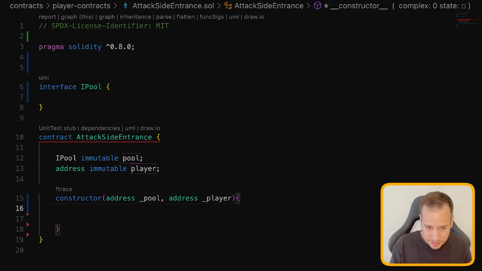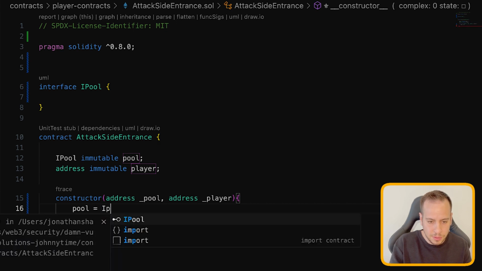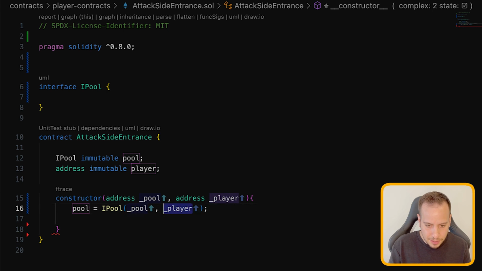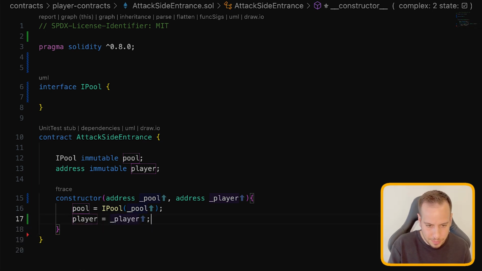Now we can set those state variables. So I'll do something like pool equals IPool, and I will pass here the pool address. I don't need to pass the player address. I don't know why it auto-corrected me to do that. And the player is just simply gonna be the player that we passed through the parameter.